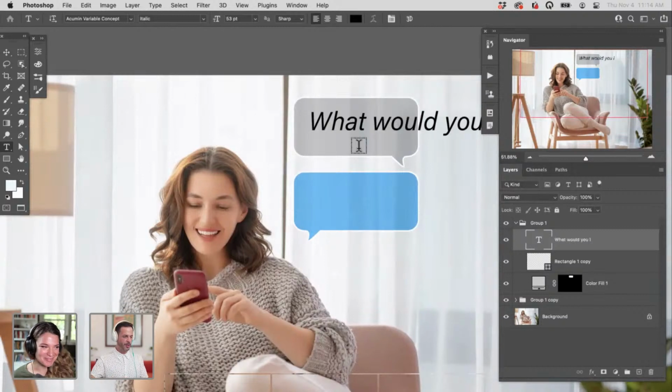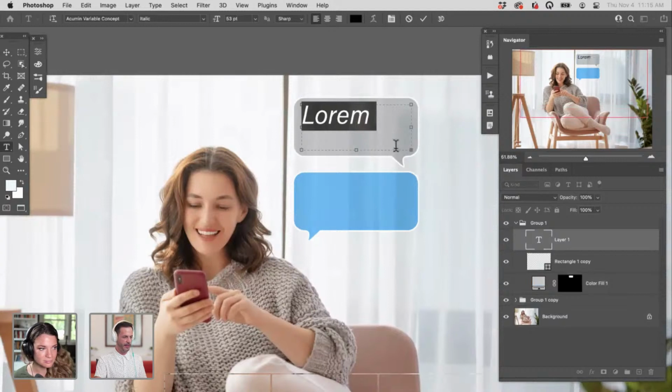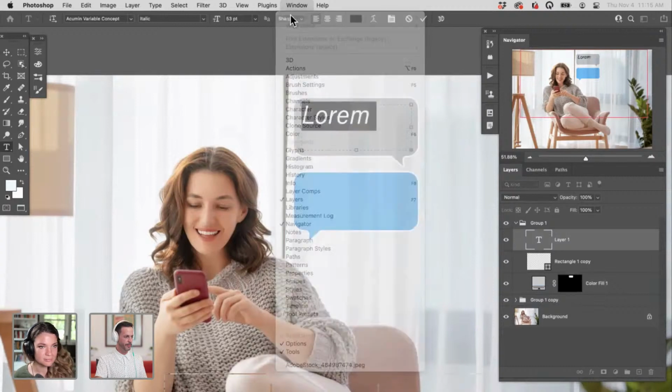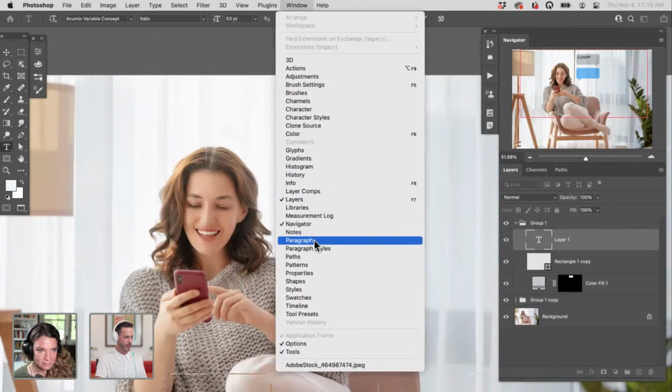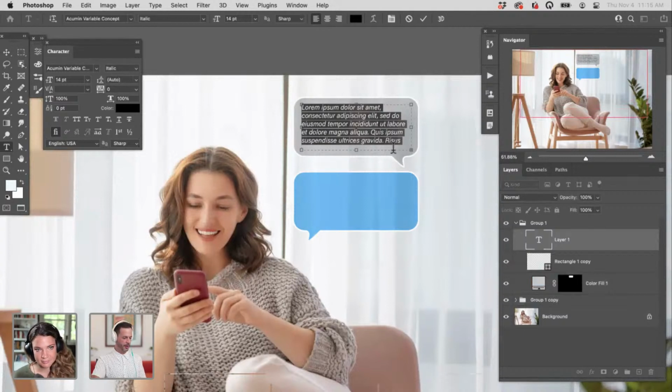All right, I'm going to just show you this cool thing with the type tool. We're going to just click and drag to create a type box right inside of here. There we go. And this is going to make sure that I can only type within this little type box. So let's go ahead and open up our character window. We're going to go to Window and down to Character. And we just need to start by making that a lot smaller. Let's just click that on auto. All right, so we're going to say, what would you like on your pizza?